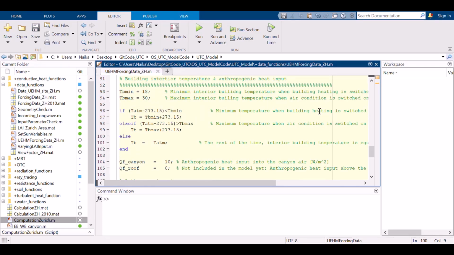Furthermore, you can also specify an anthropogenic heat input into the canyon air with this QF canyon. Note that anthropogenic heat at the roof level with this QF roof is currently not included in the model. Hence, if you're assigning something here, it's not going to be used.